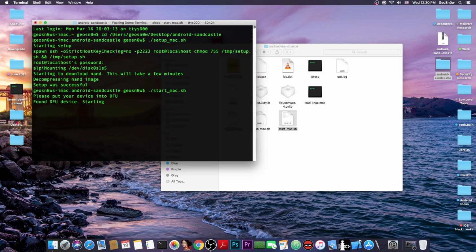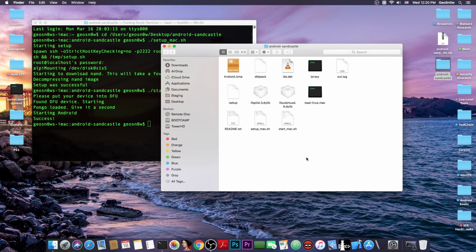It says in here found DFU mode and starting. So at this point it says in here Pongo loaded, give it a second. Now it says in here starting Android, and that's what you have to do after you install it every single time you want to boot into Android, because by default your phone will continue to boot normally into iOS if you don't do this procedure in here.